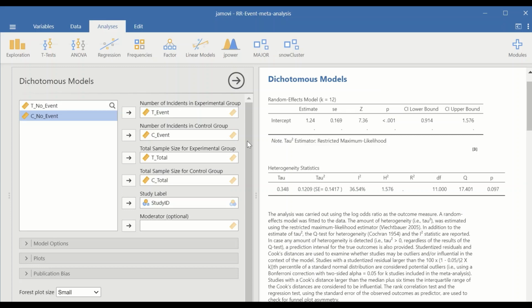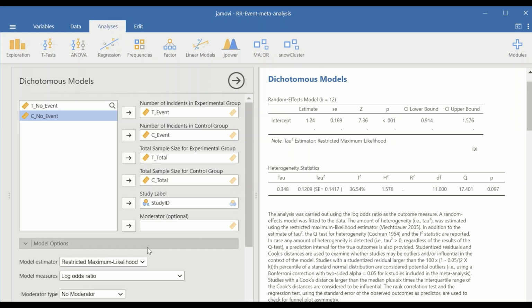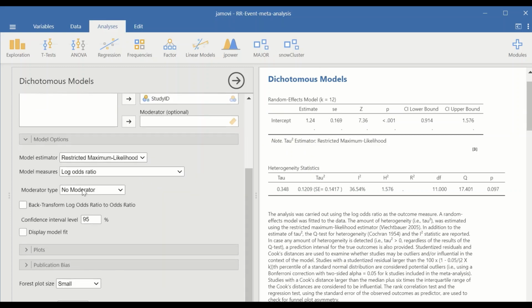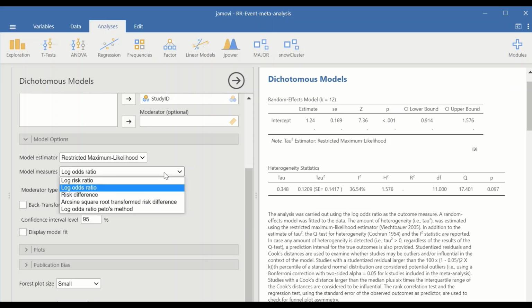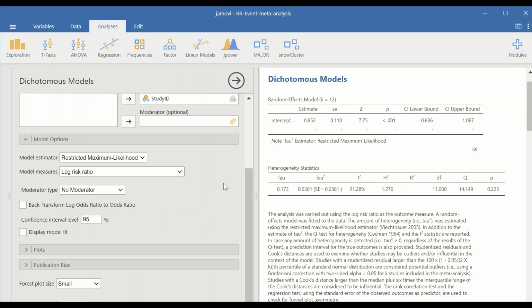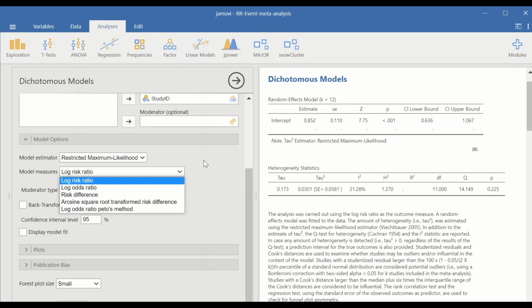The model that is selected is the random effect model. This model can be selected from the options here: click on the options for model, then select the model estimator, and go for either random or fixed. We'll stick with the random effect model using restricted maximum likelihood. The model measure is the log risk ratio. We'll move that into risk ratio as we are going to calculate the risk ratio here. We're not doing the odds ratio. So for the risk ratio, there are no changes here.